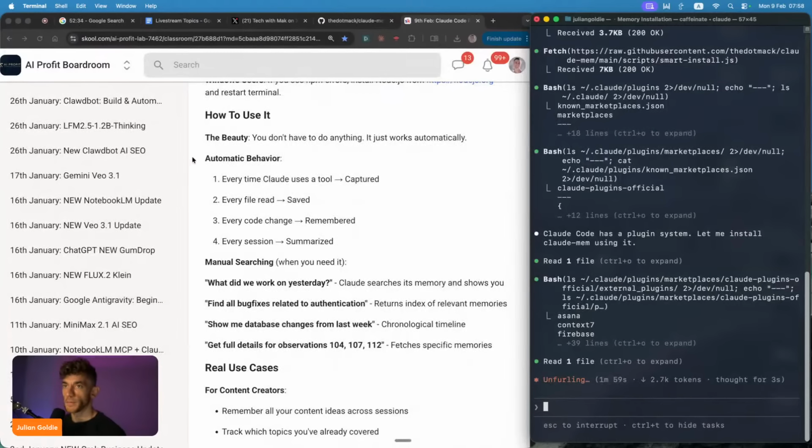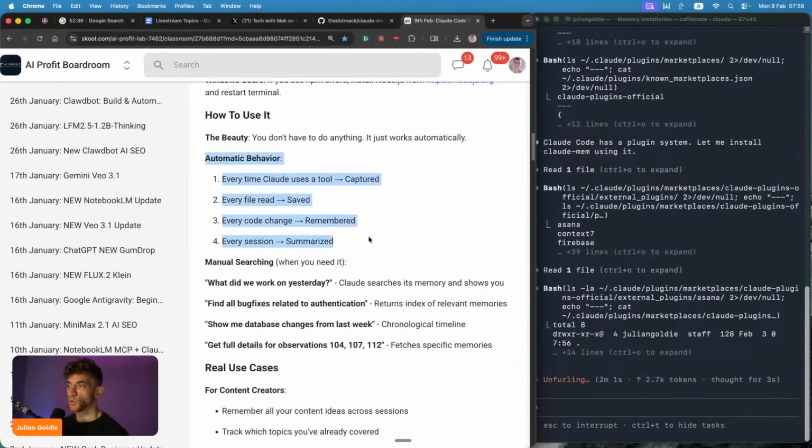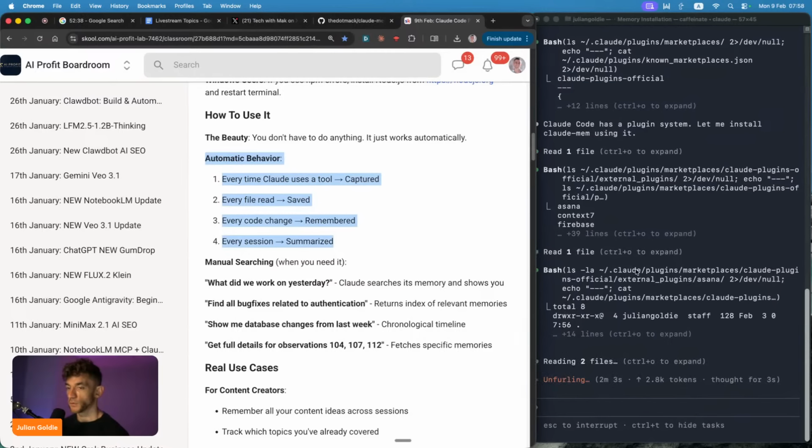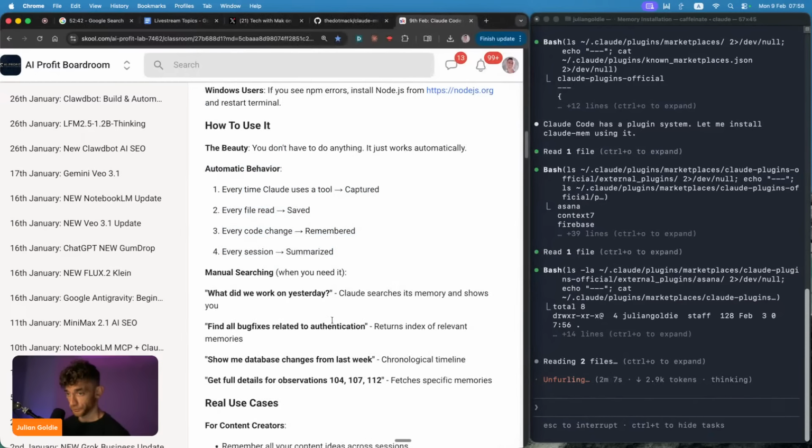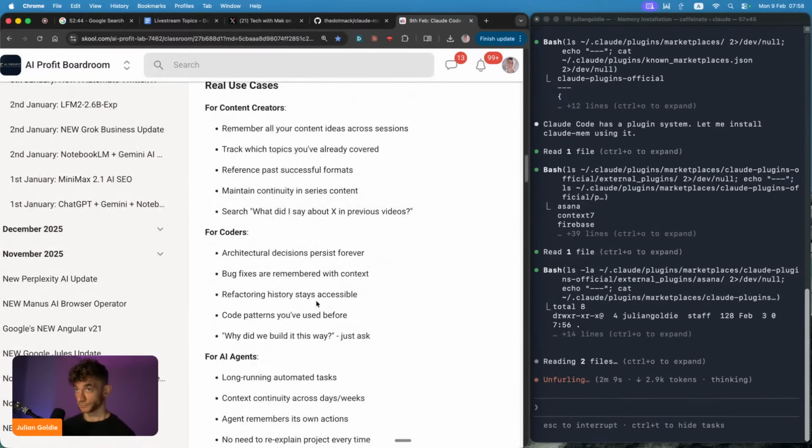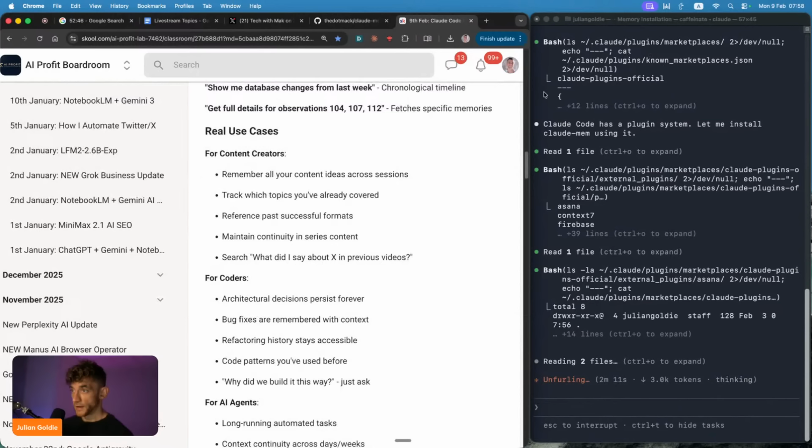And it's also automatic. That's the beauty of this, right? It just works automatically. So every time we use Claude Code, it's just going to remember stuff in the background. We don't have to do anything. Now, why would this be useful?